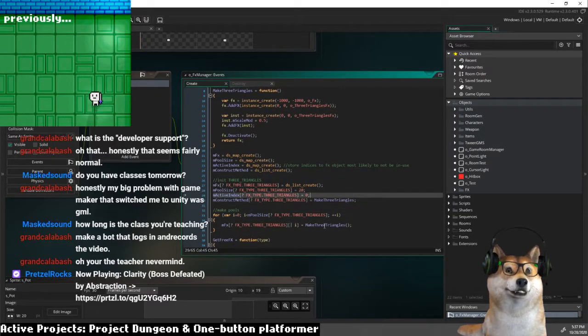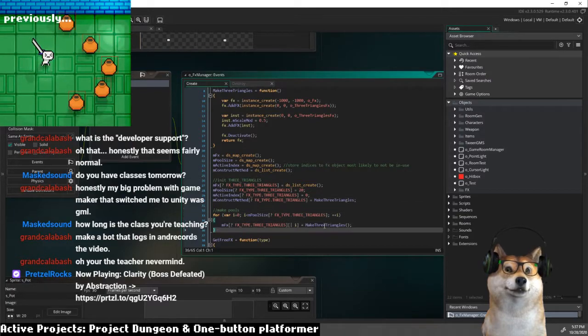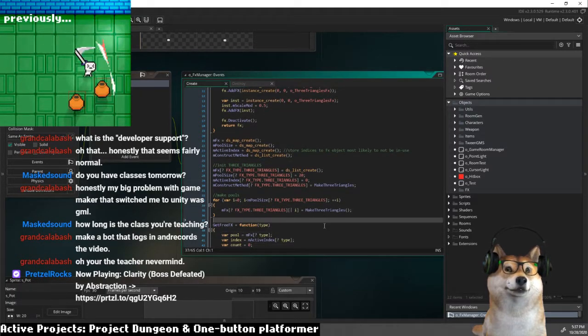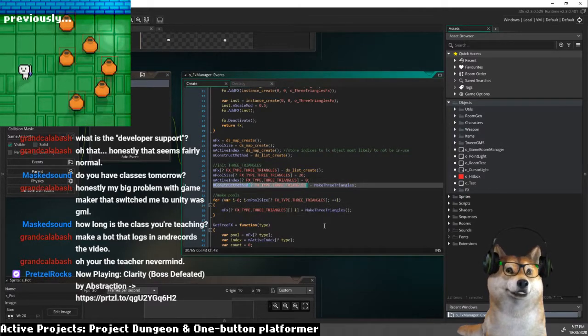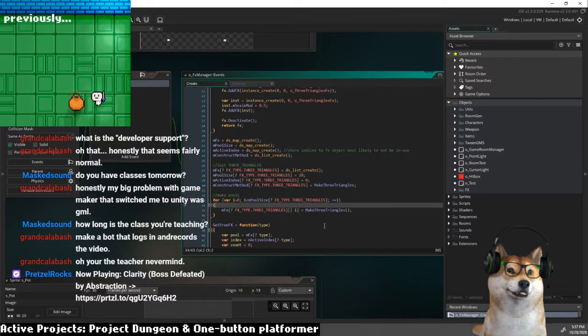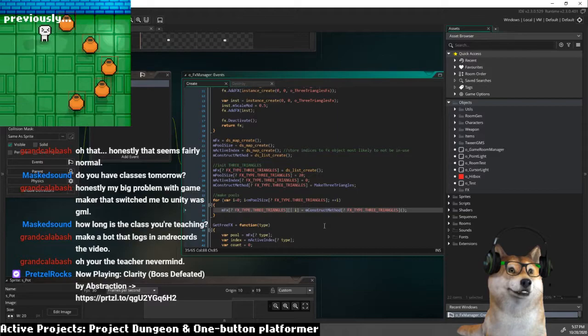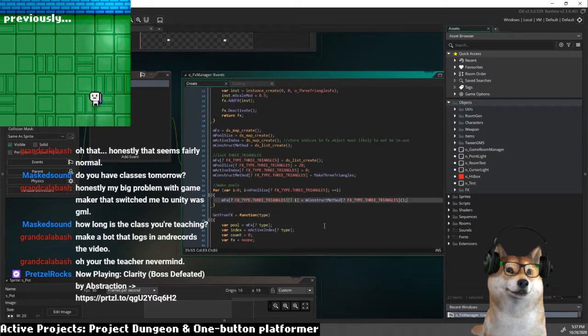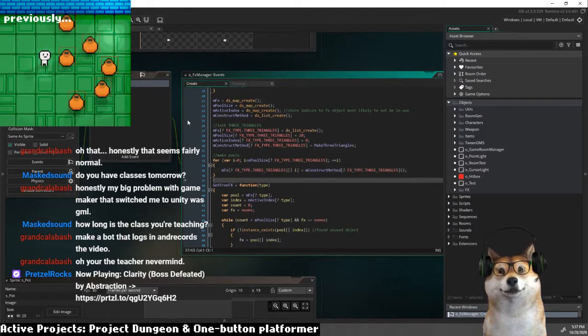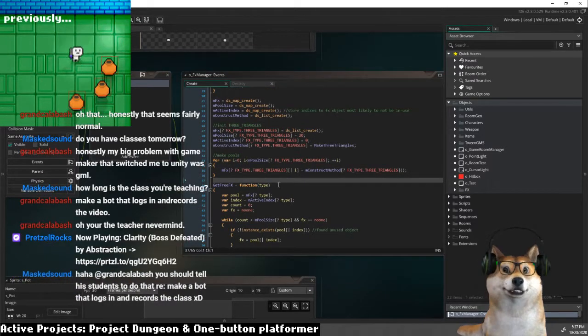Make 3 triangles. I'm not sure if I can. Can I hold a reference to a method? I think I can. I cannot remember. Can I do this? Well, only one way to find out. I'll run it and see if it explodes.